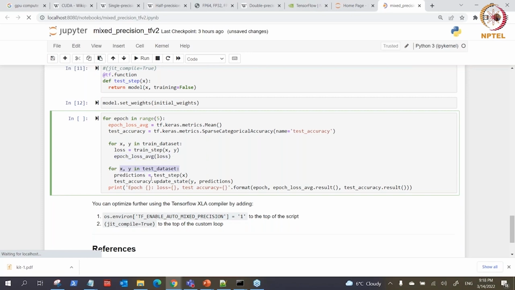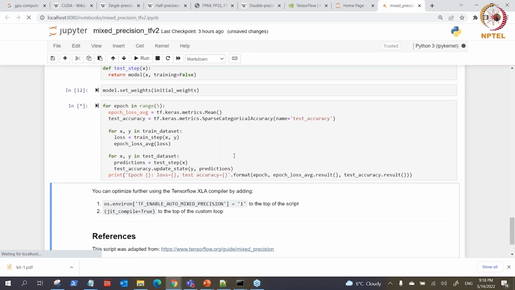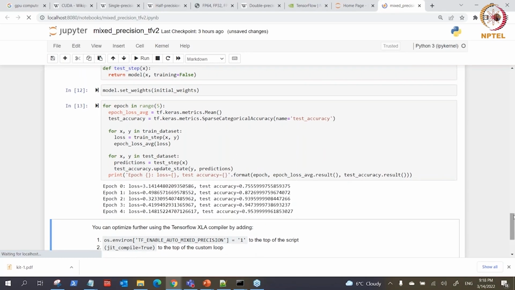Also inside our test set, we get the training test step here, the training step, and then our test accuracy will update the states, and then we can compute here. We can print all the results here. So when you do that, you can see it is very fast. Although we did not calculate time here, if you test this with a bigger model, you'll be able to see that it runs faster than when you are not using mixed precision.